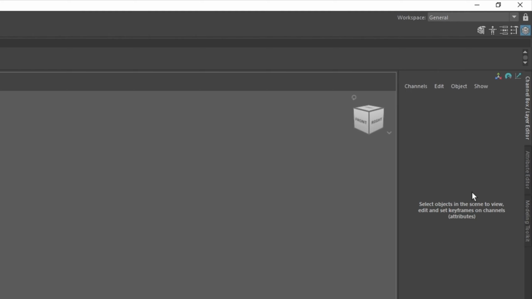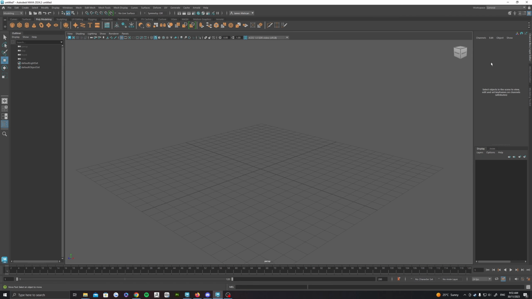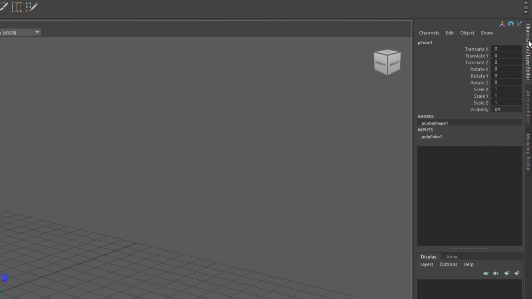So let's have a look at what these are. Just to make it easy to understand what we're seeing here, I'm going to quickly spawn an object and we'll see this now populates. Starting from this top tab, we have the channel box / layer editor, and that's the 3 stack of paper icon. This is a simple version of essentially showing us what our object is that we have selected in the scene, anything to do with it.